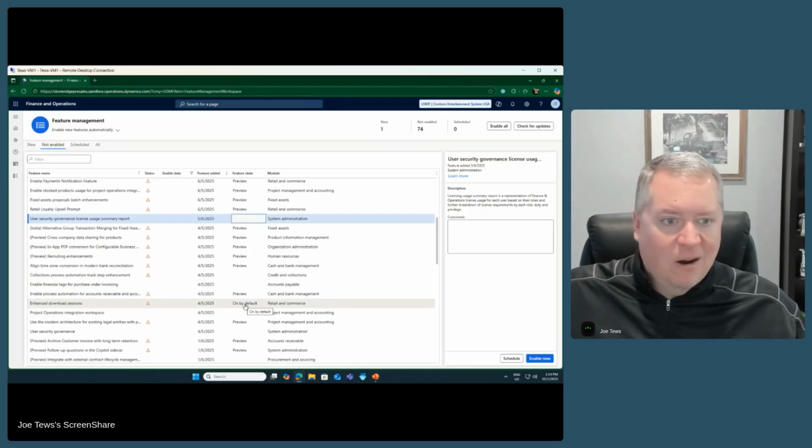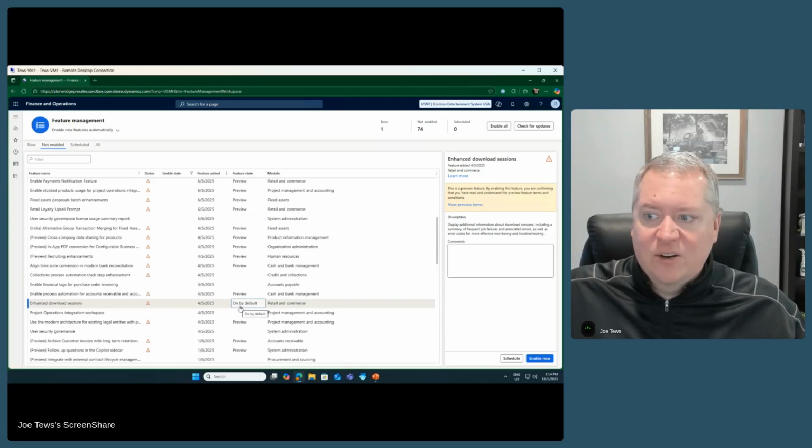You also have our on by default feature state. So you'll see that here as well. This is a feature that is turned on by default.